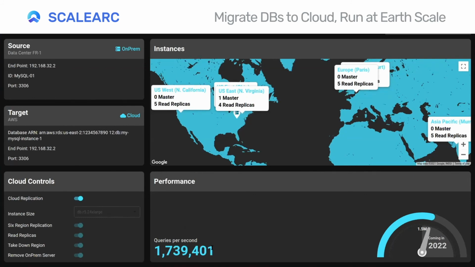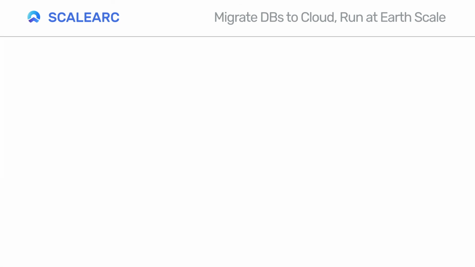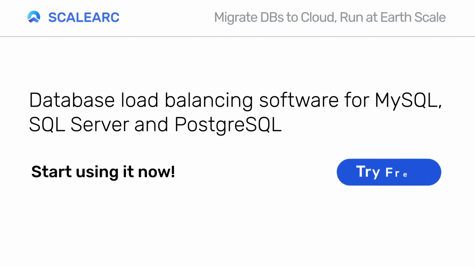Customers rely on ScaleArc to automate the migration of their data from on-premise to the cloud, and then scale beyond to EarthScale, as you've seen here in this demonstration. Does your system reach EarthScale?